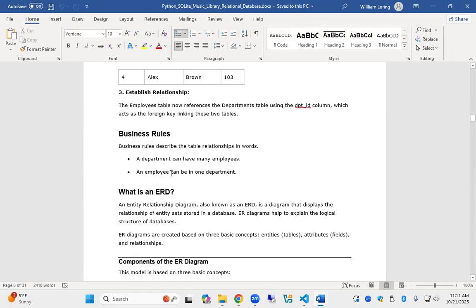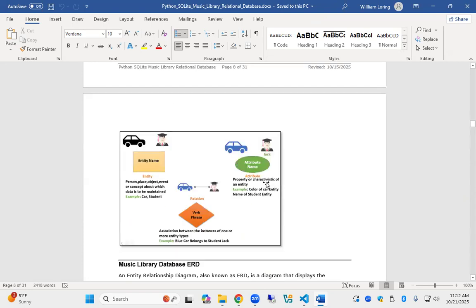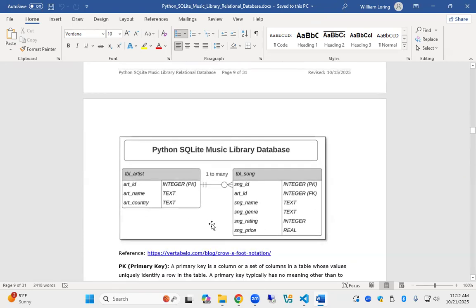One to many, one to one. All right. So this is the talking way of describing how they're connected. This is the drawing way of how you describe how they're connected. There it is. There's my music library.